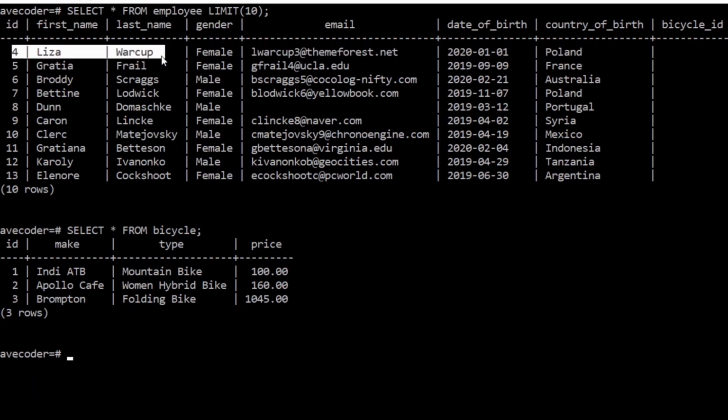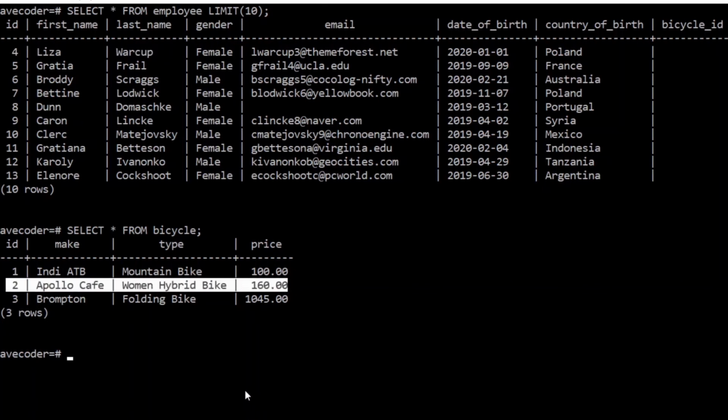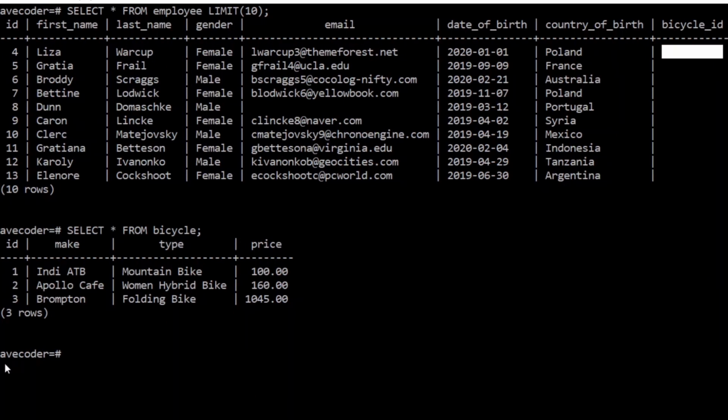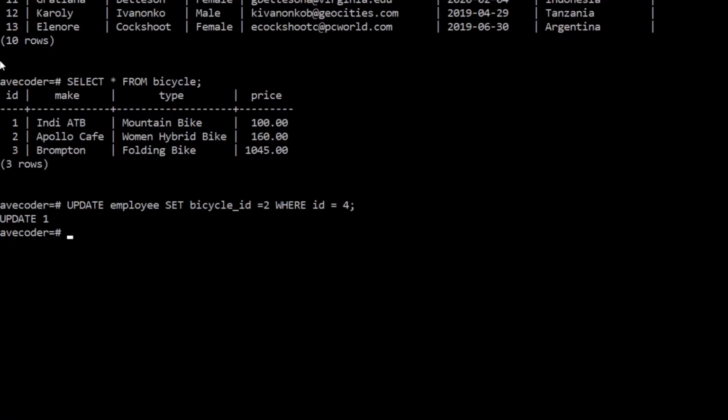So Lisa is going to be our first lucky employee to get a women's hybrid bike called Apollo Cafe, absolutely for free. In order to assign that bike to Lisa, we need to type update our table employee and then the keyword set. So we're going to set the foreign key bicycle_id to the ID of 2, which corresponds to Apollo Cafe in the bicycle table, where ID equals 4, that means Lisa.